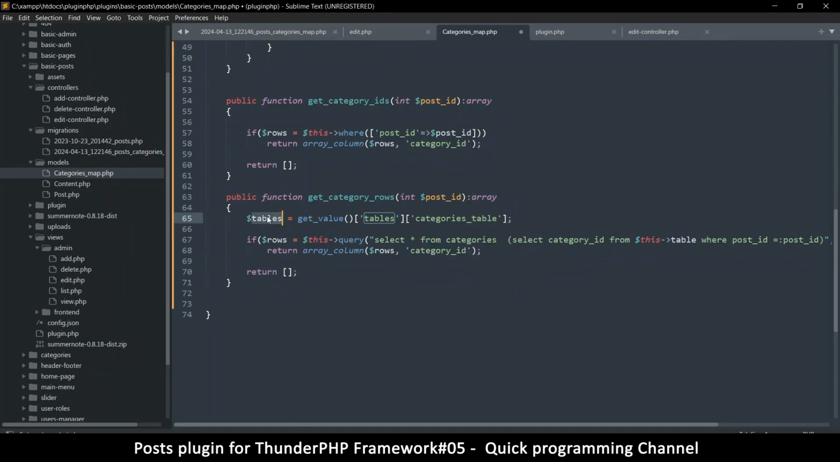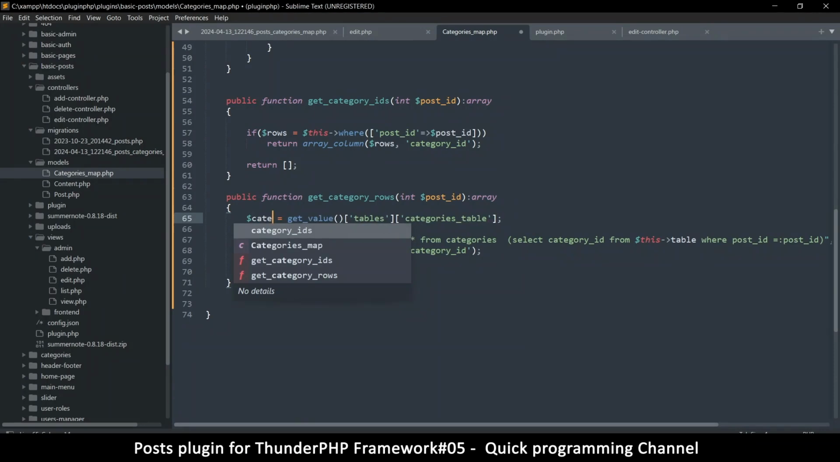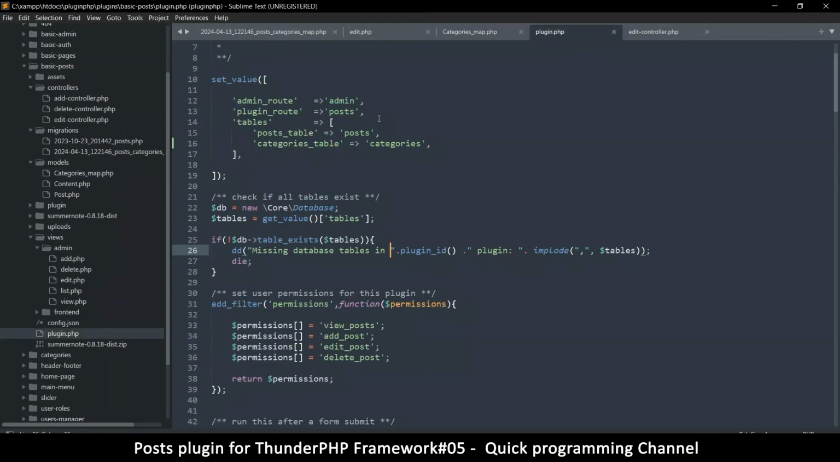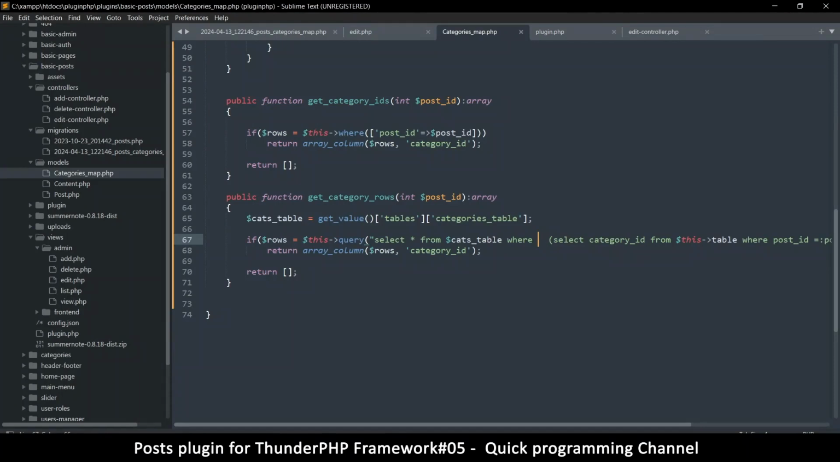Like so. I'll just shortcut it to cuts table like that. All right, so instead of this, I can just say that, right? Select from cuts table where... this is just future-proofing your plugin. In case for some reason you change your categories table, you only need to change it in your plugin.php over here and everything else will update, which is how it should work to make things easier.